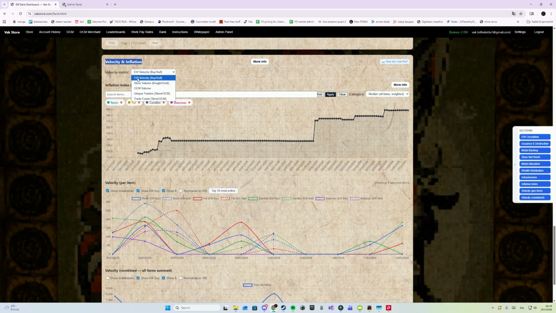So here you can choose either by EV or by store volume, i.e. the amount of goods, or OCM volume, so that's like people trading on the OCM. So you can compare these things. Unique trades and trade count. Unique trades is like different people, different individuals. Trade count is just how many trades were done. So the same person can do 10 trades, and that would count as 10 in the trade count, but it would only count as 1 in the unique trades since it's only one player.